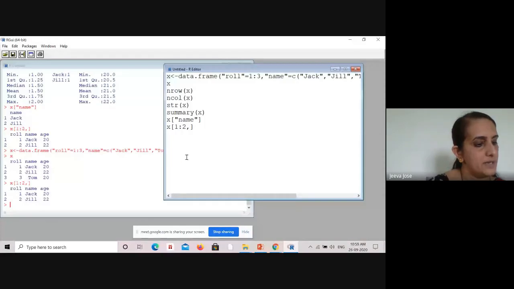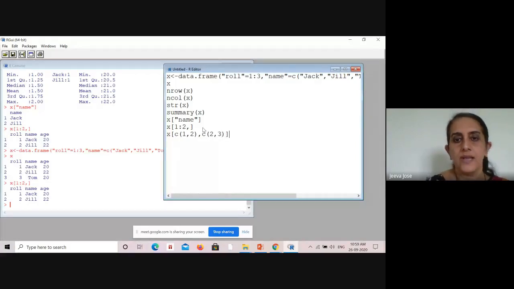Sometimes, in the next one, I'll be giving x of, now using the c function, you can give c of 1 comma 2, and the next is for the column, 2 comma 3. It means it will fetch the first and second row, and the second and third column.